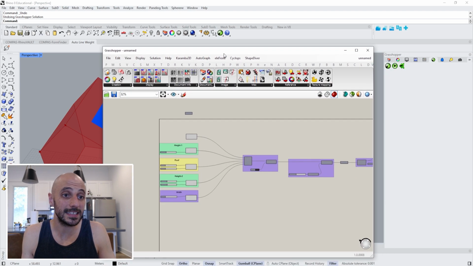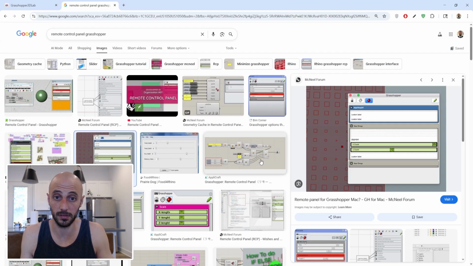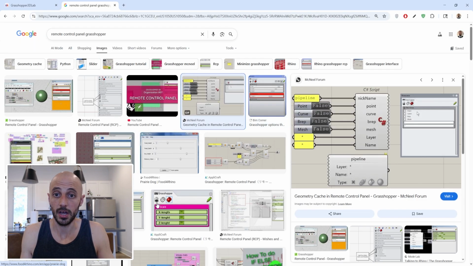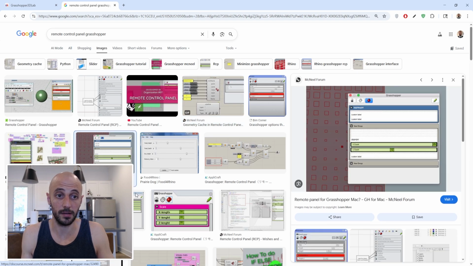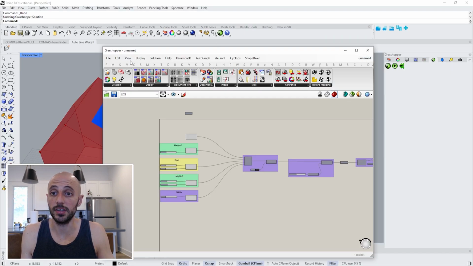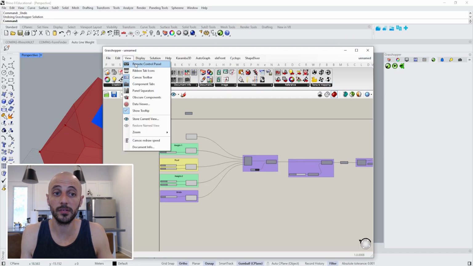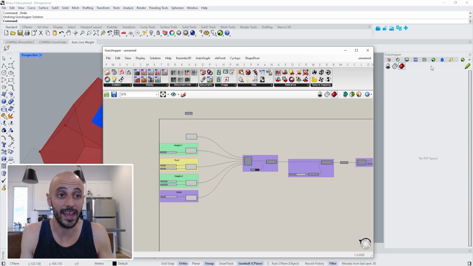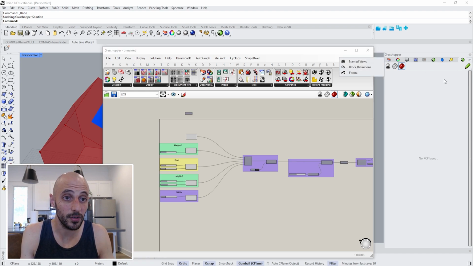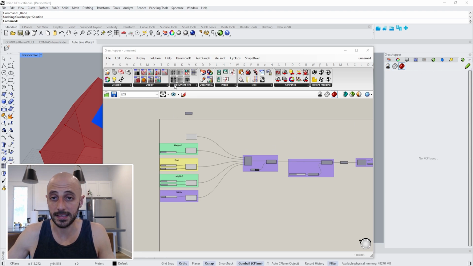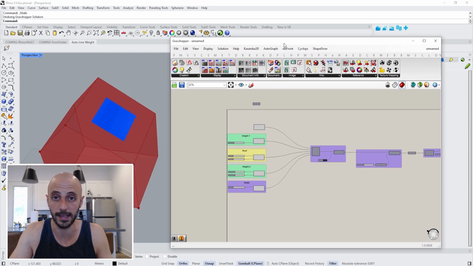If you don't see those panels here, just like we see them in this Google search, what you are missing is you need to go to view, click on remote control panel, and then you'll see that now you have the Grasshopper screen, but it has these buttons here. What this does is basically help us provide information from Grasshopper to Rhino directly.